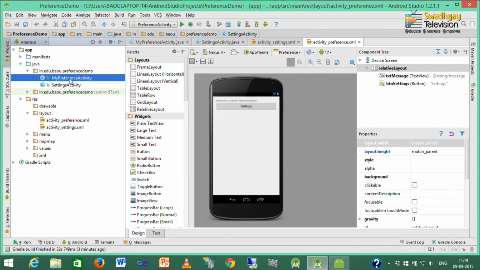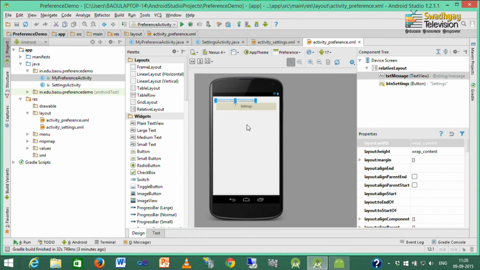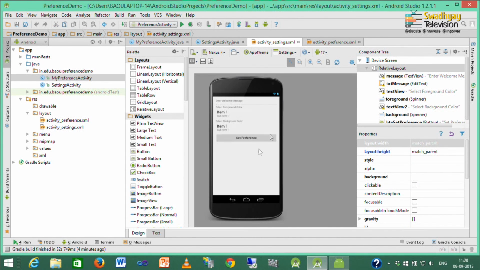First we understand my preference activity. Here on screen you can see the layout for our preference activity. Here is just a welcome message which displays welcome to shared preference demo, and one button with the name settings. By clicking on this button we open our settings activity layout file, or start the setting activity, and once this button is clicked, it will open this layout as an activity where we accept preferences of the user.